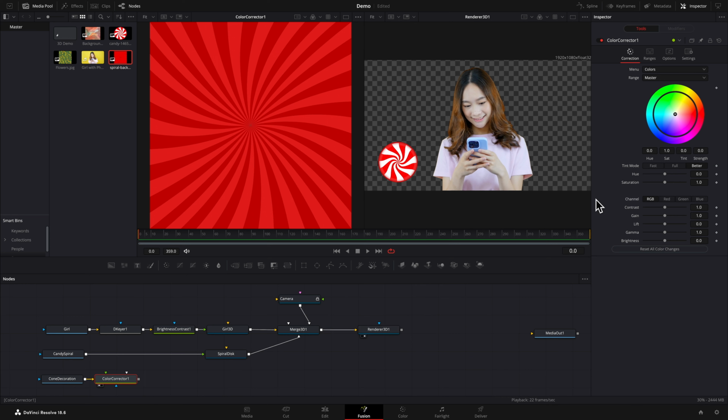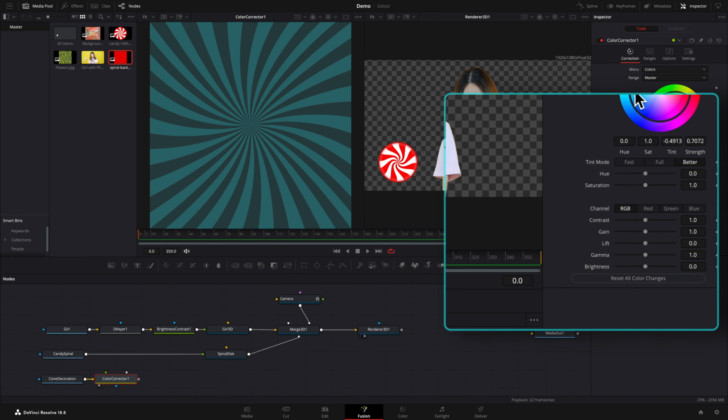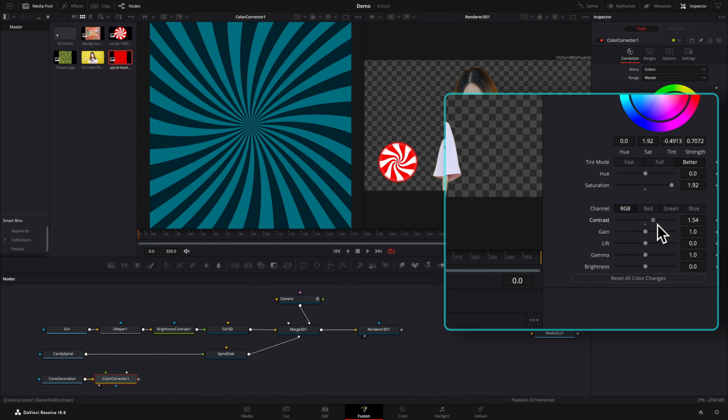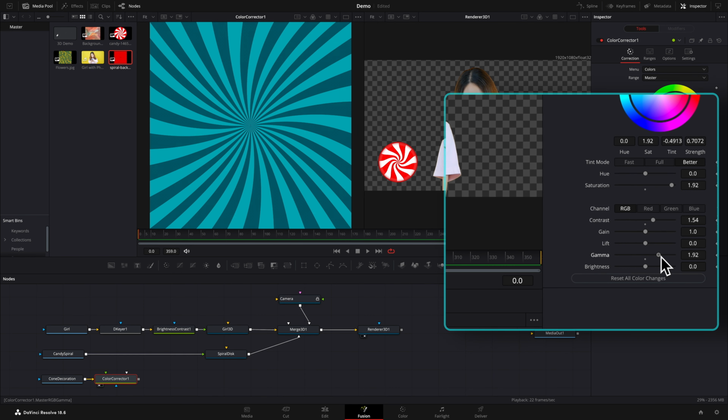First thing I'll do is move into the blue color range. I'll adjust saturation to brighten it up. I'll adjust contrast. And I'll try adjusting the gamma. I'll adjust the contrast a bit more.